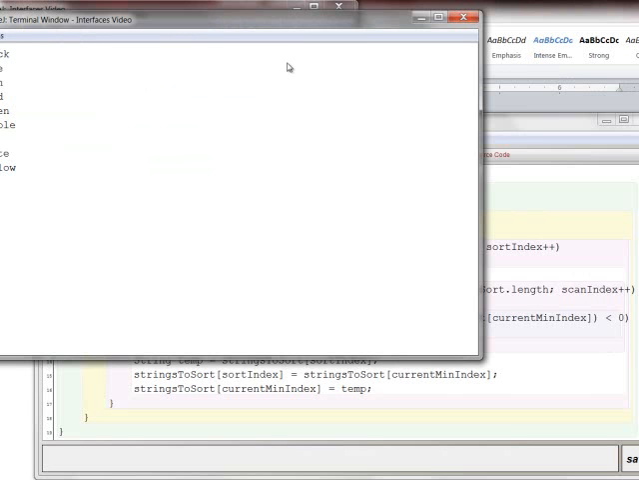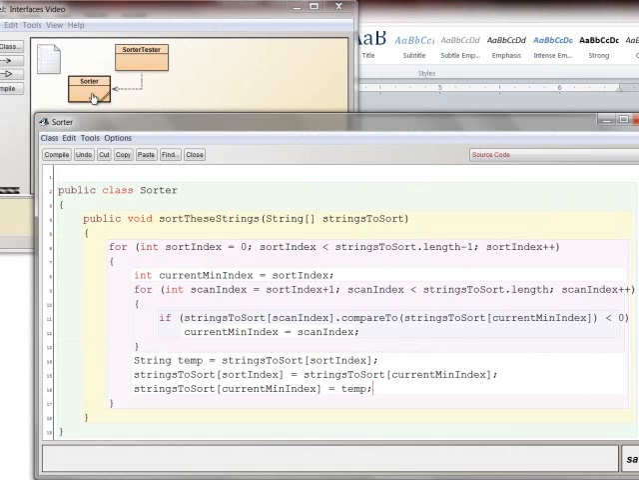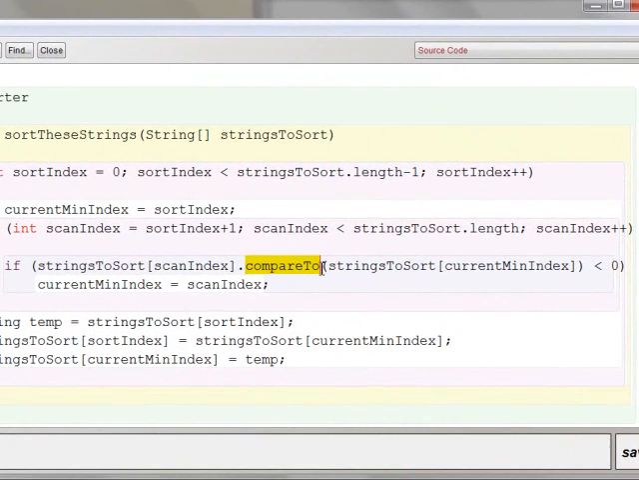How does the string know how to sort itself? It sorts itself with this method here called the compareTo method. This is one string in the array, this is another string in the array. If this one comes before this one in their lexicographical order, according to the ASCII code table, then the result will be a negative number.